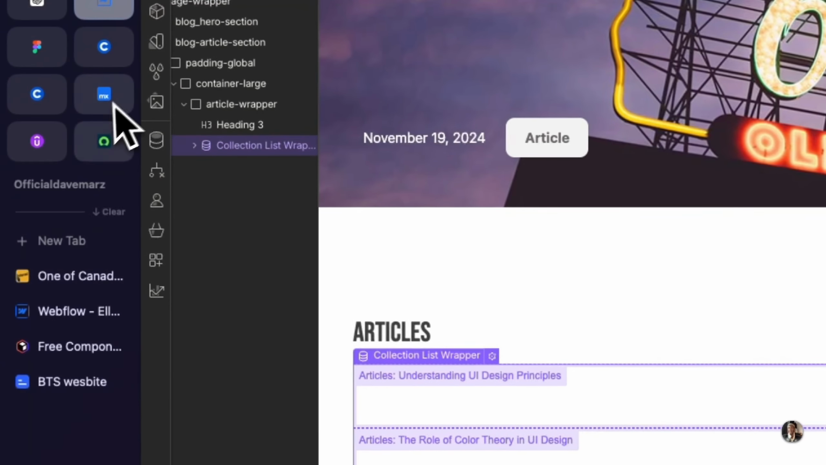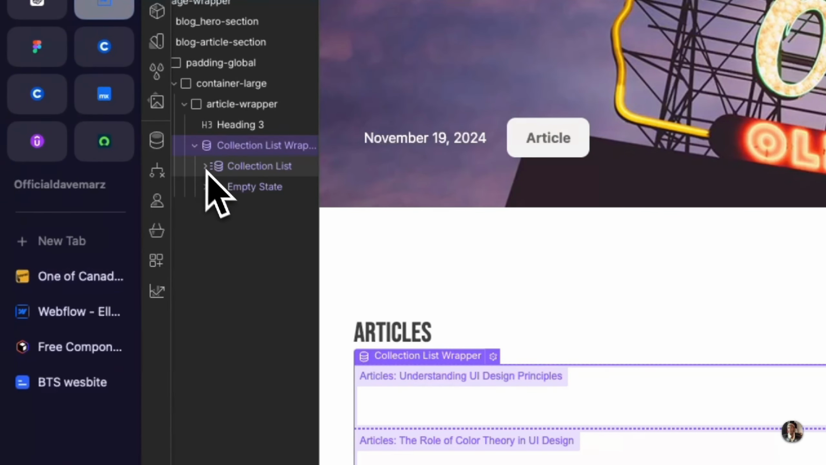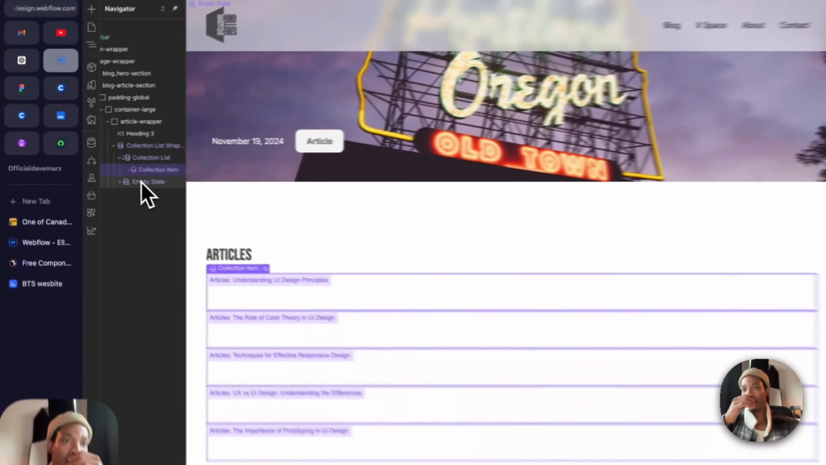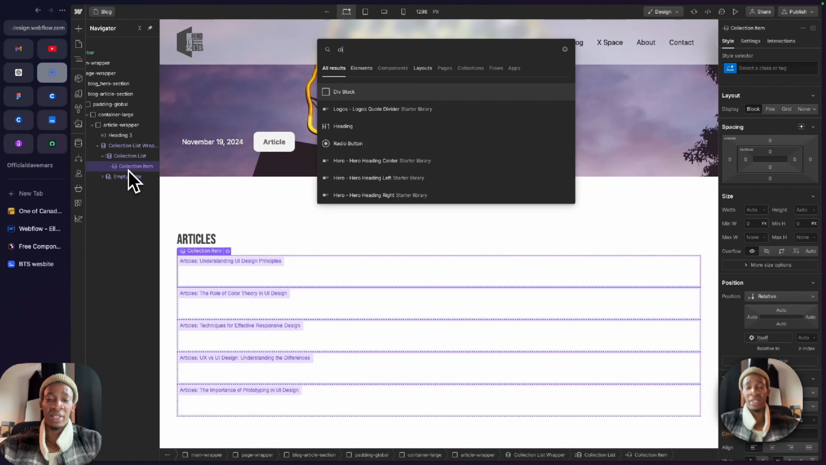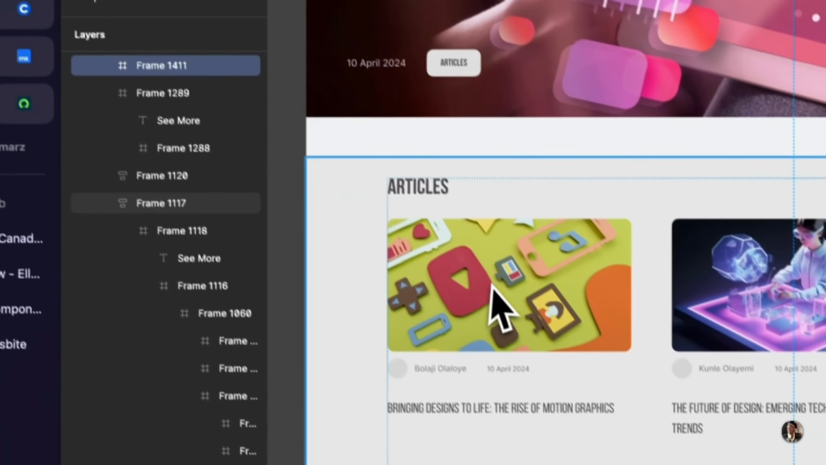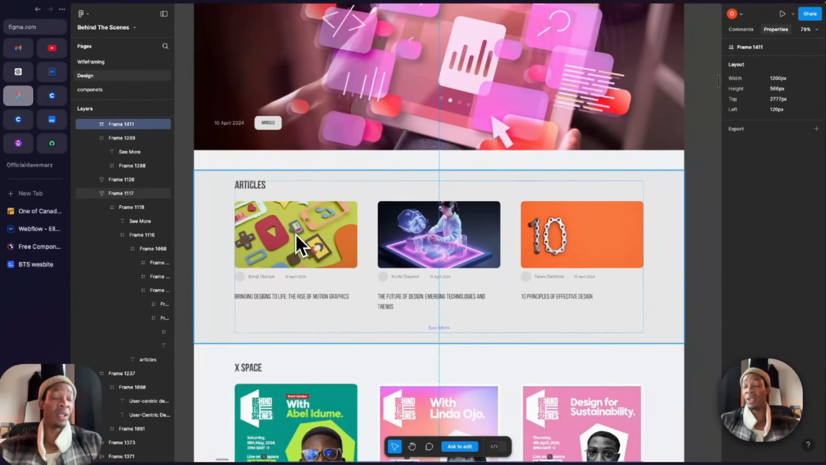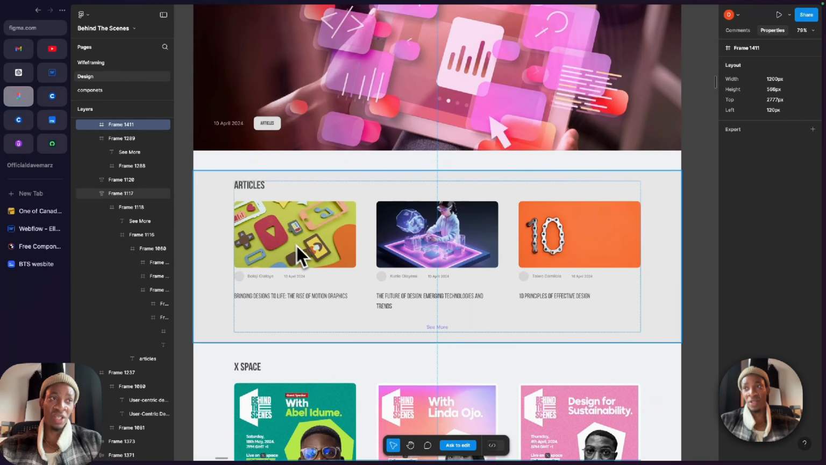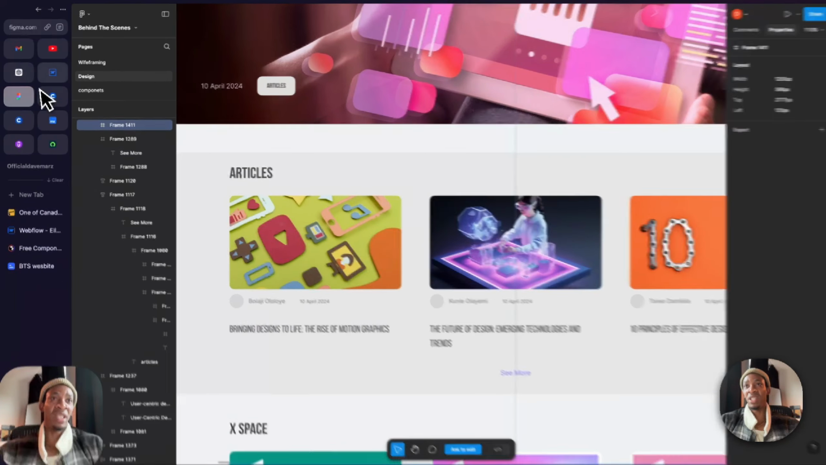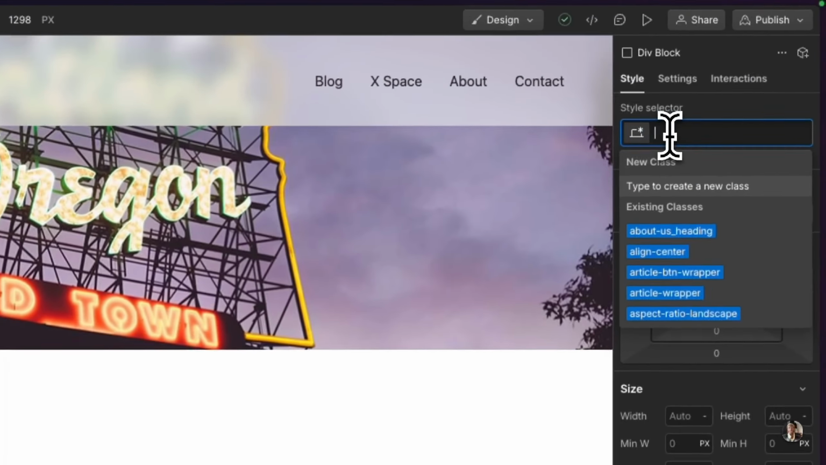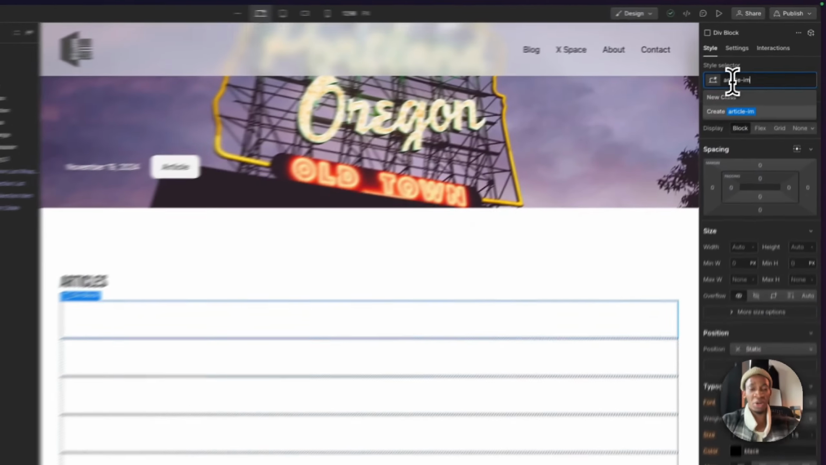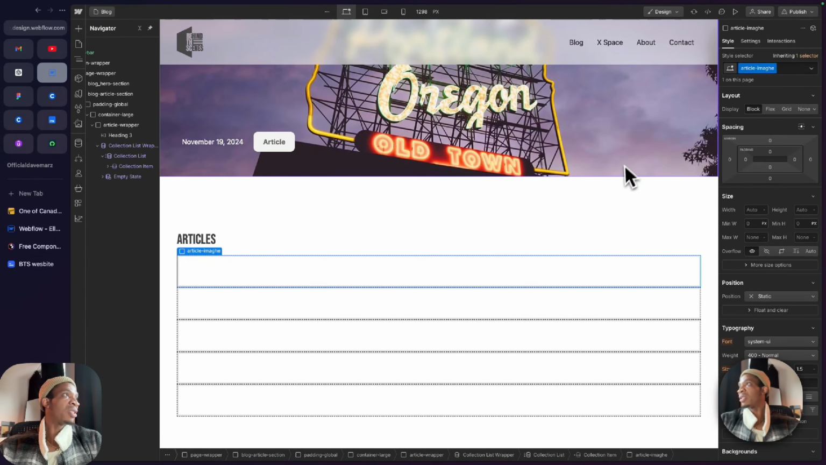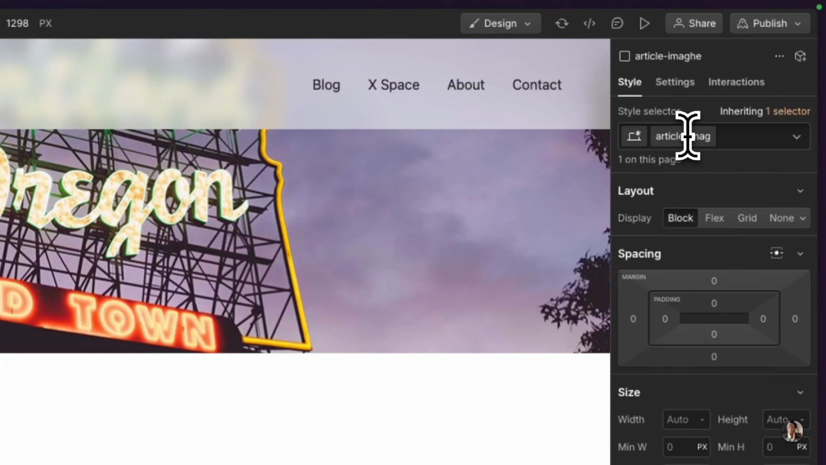Now let's start designing the collection. So inside of the collection list, collection item, inside of the item, we're going to put in a div block. All right, this div block is going to house the image, and we're going to say article image. I think I'm correct. Article image. I didn't spell that correctly. Article image.